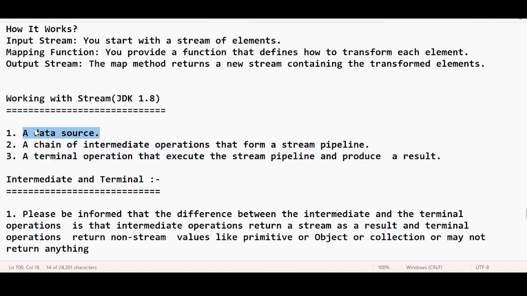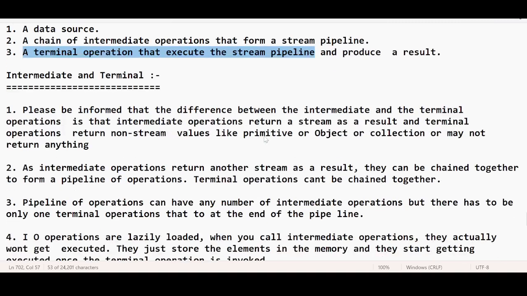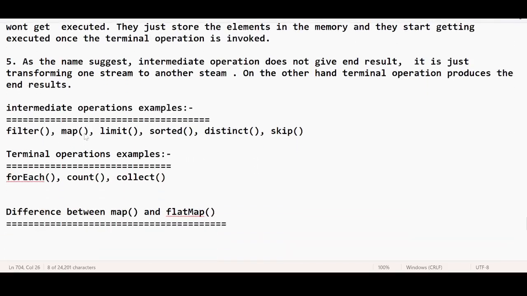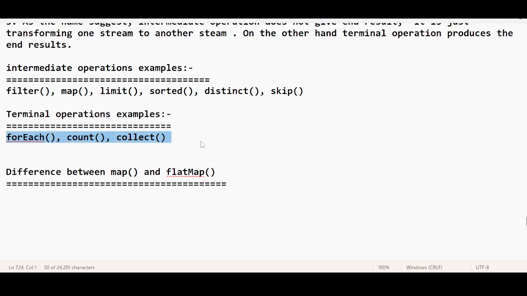You need a data source, followed by a chain of intermediate operations that is going to form a stream pipeline. There should be at least one terminal operation to execute the stream pipeline and produce the desired result, right? So there was a lot of discussion on intermediate and terminal operations. These are the typical examples for intermediate operations, and you have the examples for the terminal operations, right?